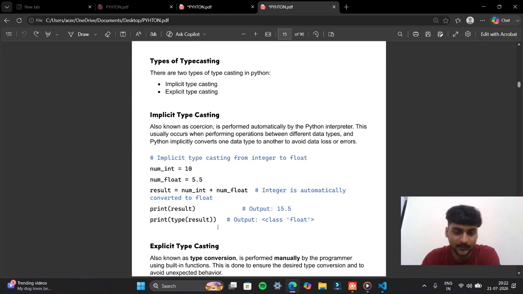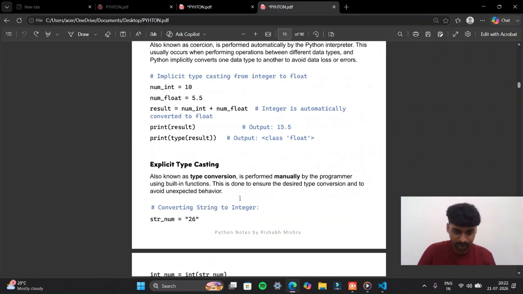Like here you see this example, 10 plus 5.5. Everyone knows it will come as 15.5. So we do not have to convert the integer into a float, because the interpreter knows this is a universal thing. When we add 10 plus 5.5, it will come as 15.5. So basically it is a float, and it directly gives a float.